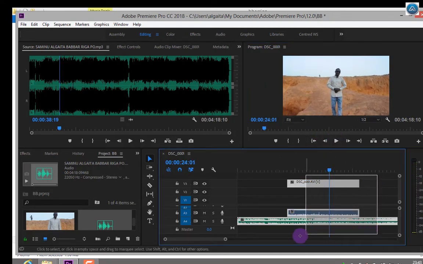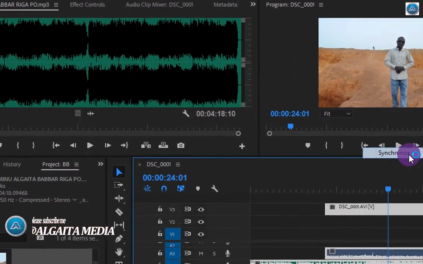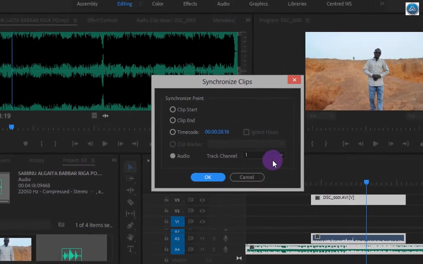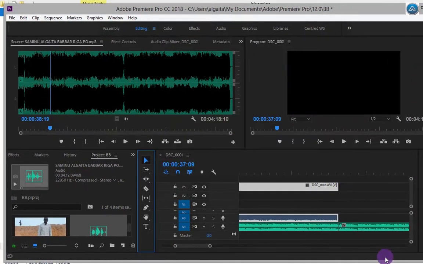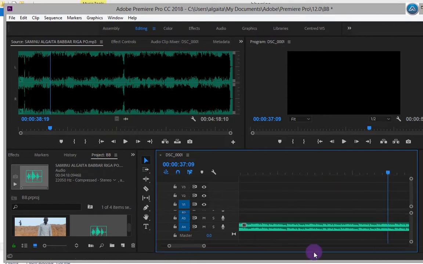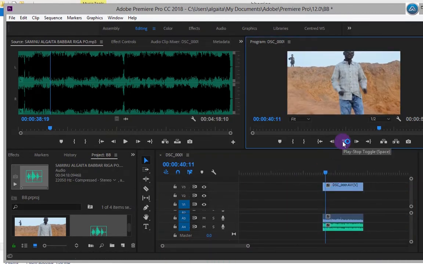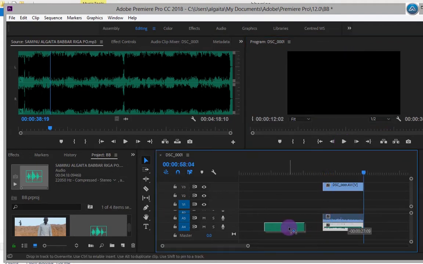Select all the video and audio, right-click. Go to Synchronize. Click on the audio. Let us delete the unnecessary audio. Cool. Let us check again.